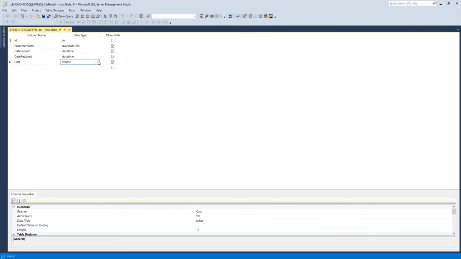Wait, do they have double? Some have double, some have floats. Let me just verify that double is a data type. It is not, it's actually decimal. Sorry about that. So for cost, we're using decimal, and we can leave that default setting there.